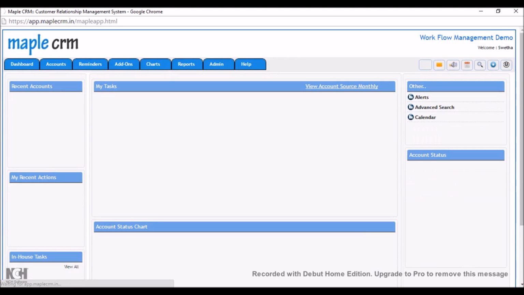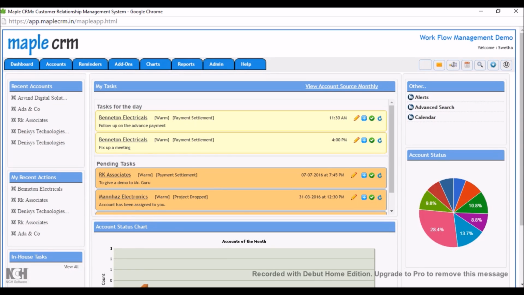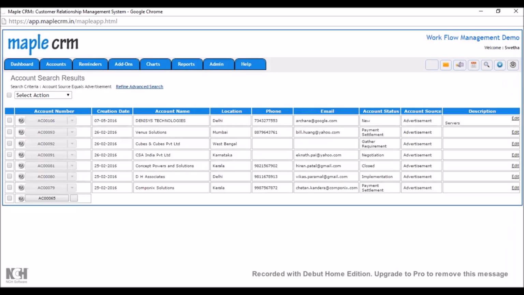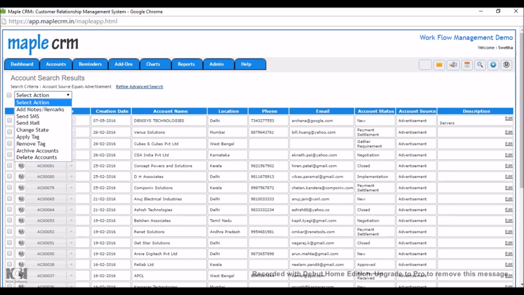You can make use of the bulk emailing or SMS feature from the dashboard through the advanced search option. Search for the accounts using various conditions and then perform bulk actions like send SMS, send email or add remarks.